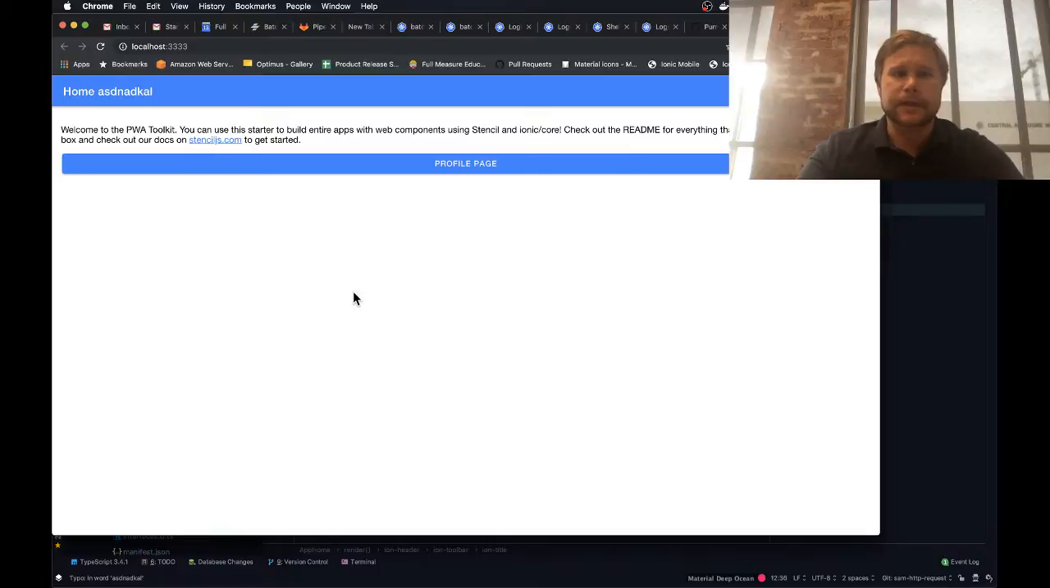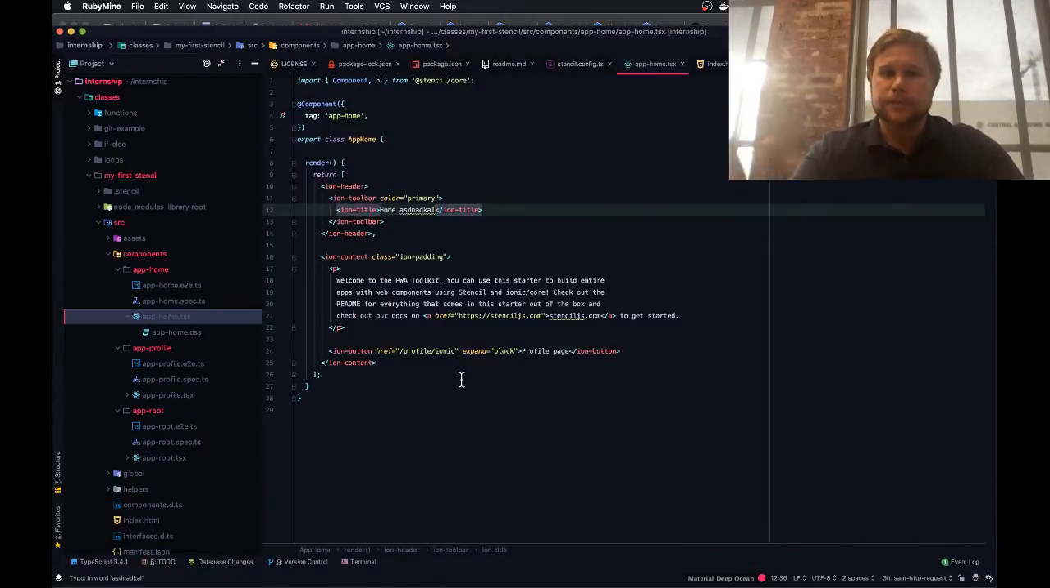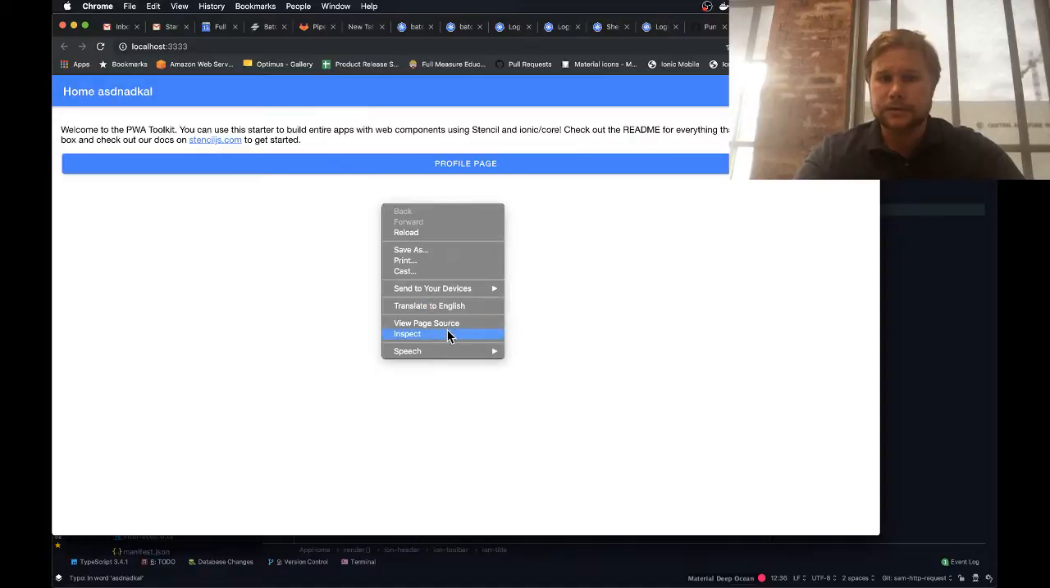When the file's saved, Stencil looks for a change to that file. If there's a change, it updates its stuff. Every once in a while, you still have to hard refresh the page because it didn't get some change, but most of the time it just takes care of itself. All right, so that's how that happened. So that's it. App home affects what it looks like on that page. I can look in the HTML and prove that too.